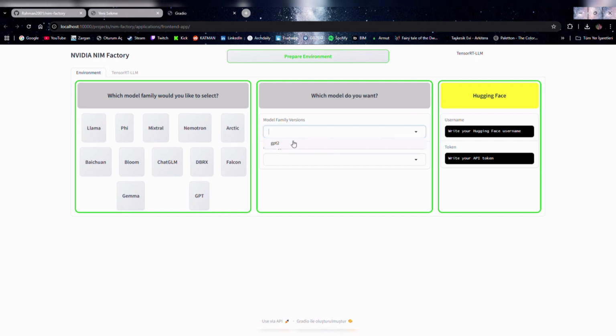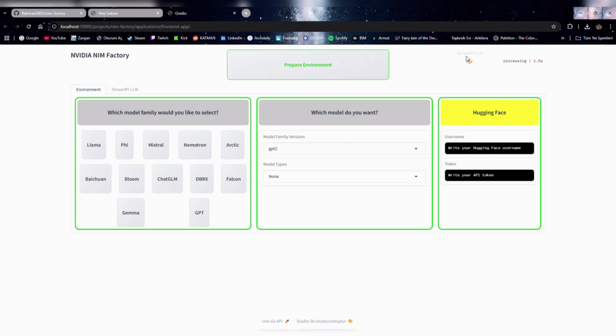We are offered available versions. Right now, it's GPT-2, and types of GPT-2. We choose none. Here we have a Hugging Face optional button. If you won't use the Llama model, you don't need to enter any credentials. So click on the Prepare Environment button and watch closely the TensorRT LLM text marked down here.